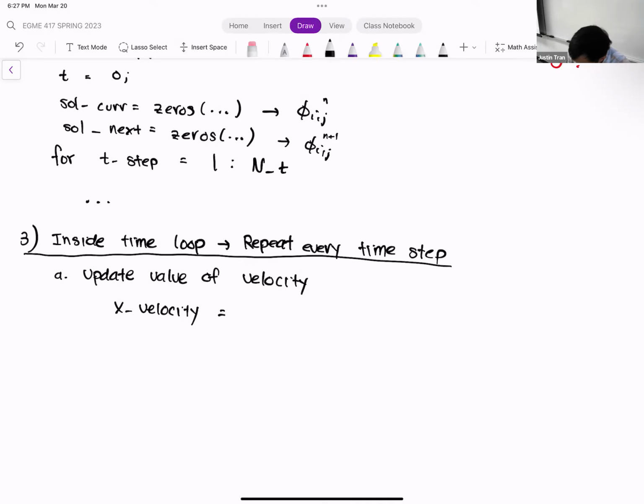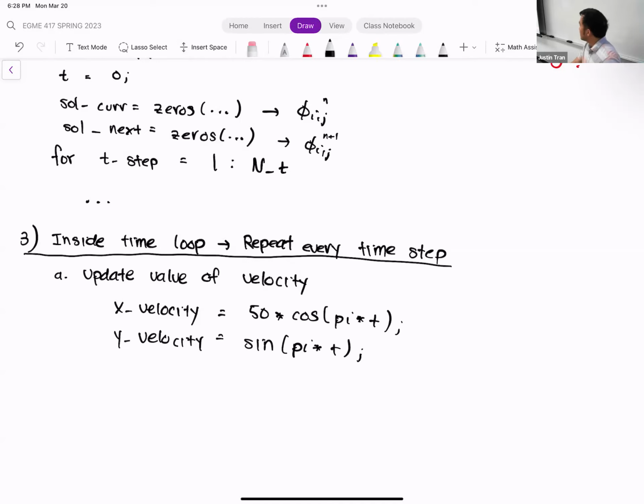So x velocity here is going to be 50 times cosine of pi times t, and y velocity is equal to sine of pi times t. That's valid here because we're going to update the value for t at each time step. And so if we have this formula here, then these are also going to update every time step as well.